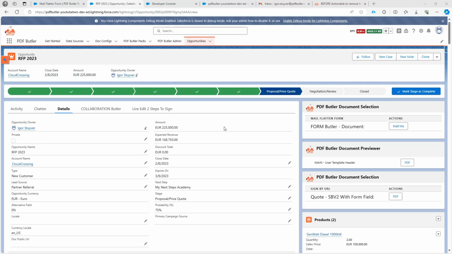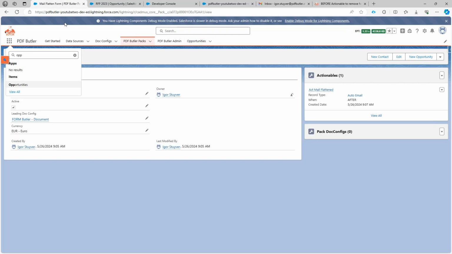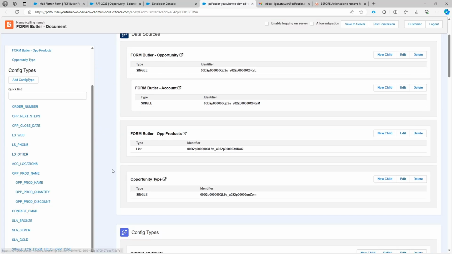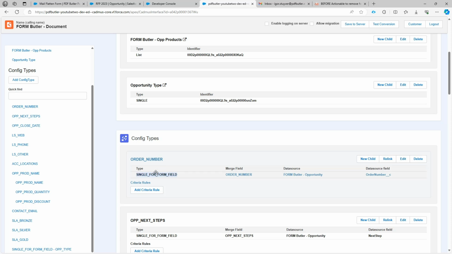Hi, in our case we want to send out a form, but actually do not get all of the form fields on the PDF. So I'll show you what I have here. I have here a form that I created, and you will see that inside the PDF Butler configuration there are a lot of form fields, config types, and they all make form fields in the PDF.